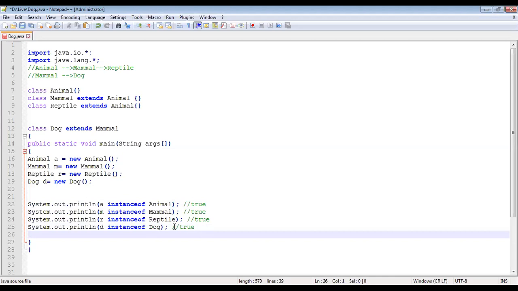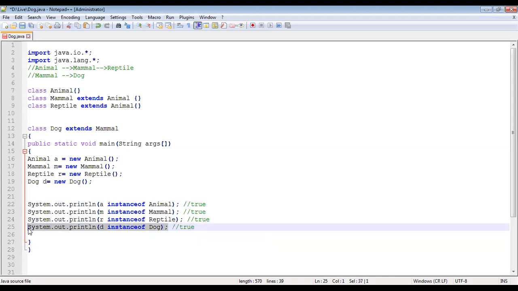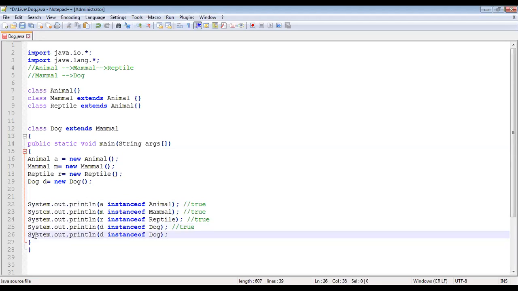I'll just copy the same thing again and put it over here. D instanceof Dog. Very good. Now D instanceof Reptile. This should come false, right? Is D an instance of Reptile?